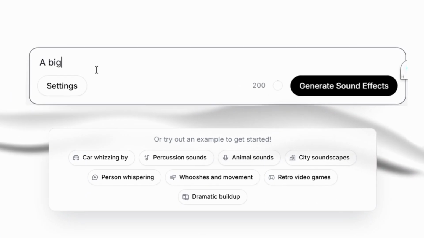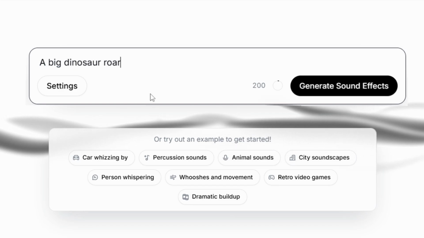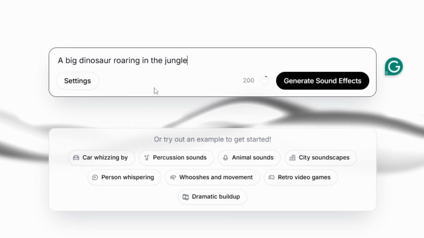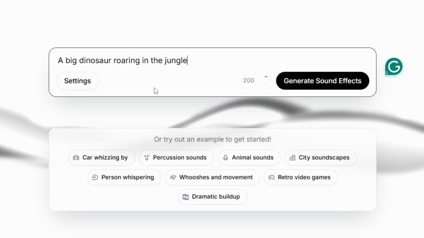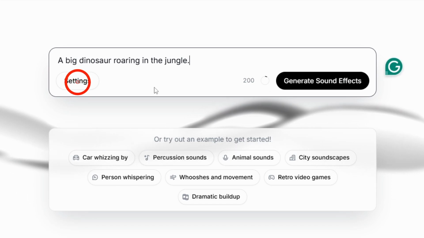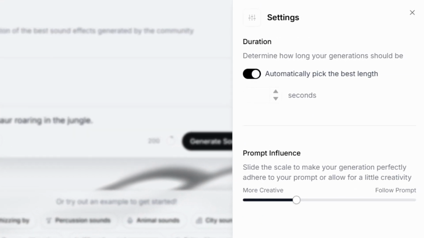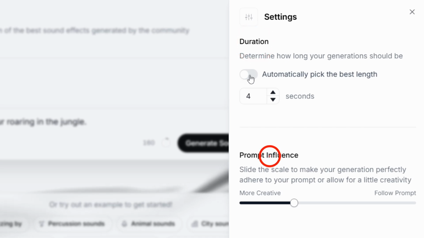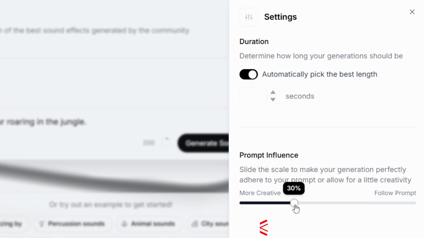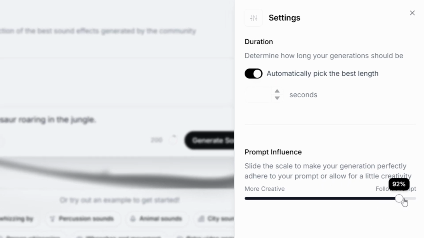Let's do a quick demonstration by generating the sound of a dinosaur roaring. But before we hit Generate Sound Effects, it's important to note something. By clicking on Settings, you can customize the duration of the sound effect and the influence of the prompt. If you move the slider towards the more creative side, ElevenLabs will generate unique and unexpected sound effects that you've never heard before. If you prefer the sound effect to be exactly what you typed in the text box, move the slider towards the Follow Prompt side.